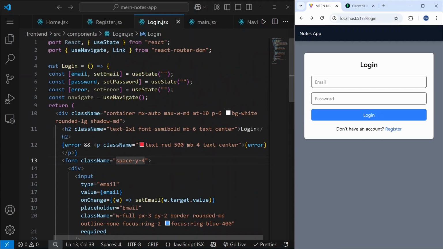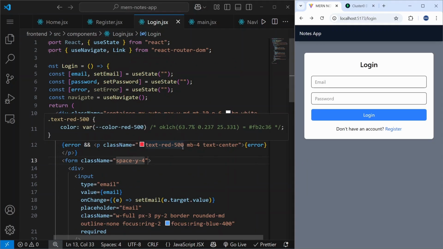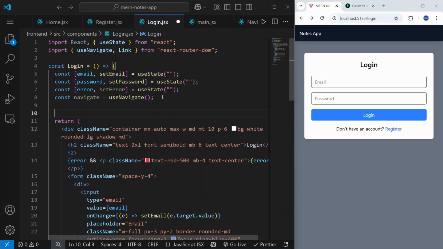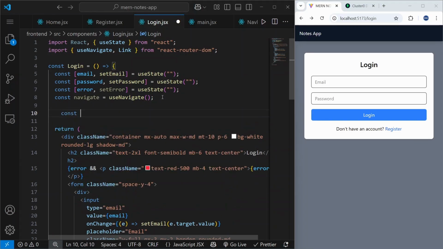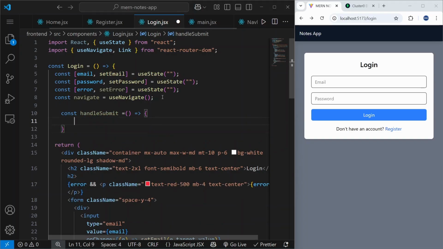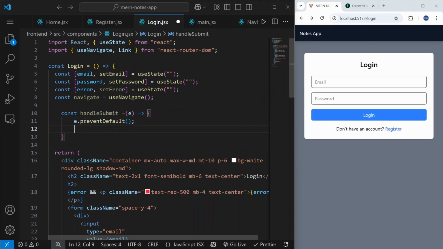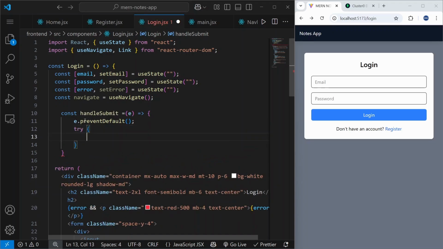Okay, now we want to log in. For that, we need to create a function called handle submit. Here we can get access to the event object to prevent the default behavior. So let's say event.preventDefault. Okay, and here let's say try prevent default behavior. I mean to prevent the form from reloading the page.